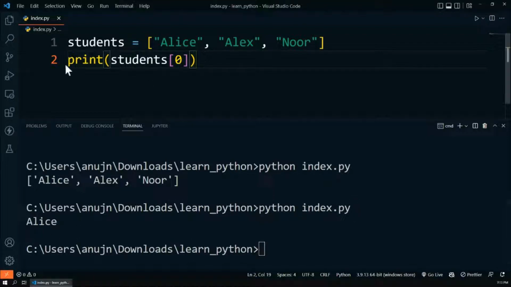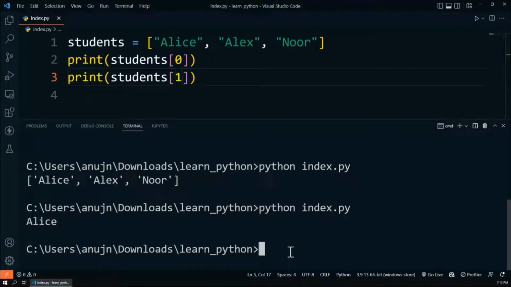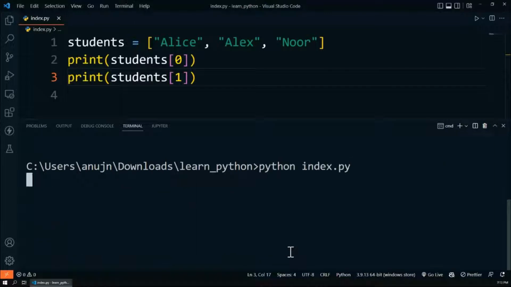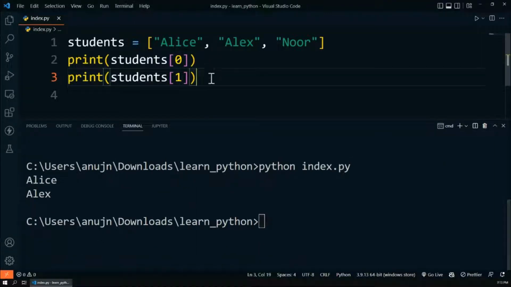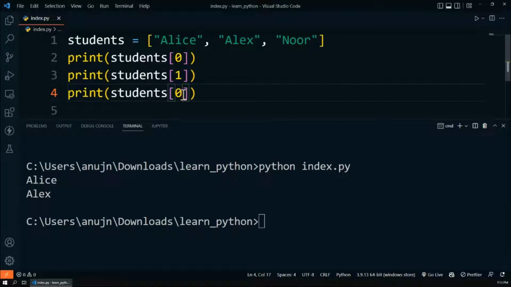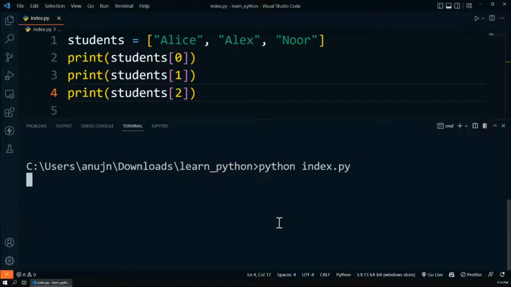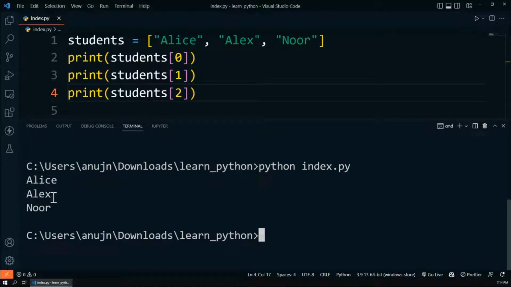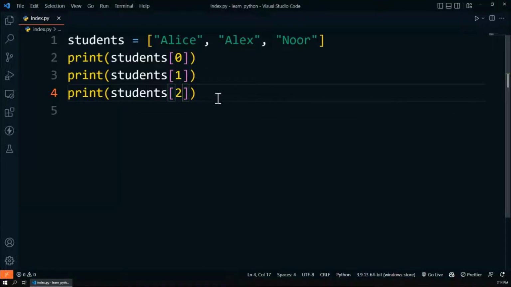Then if I do this, 1, you will see Alex, and if I do this, 2, and when I run it, you will see Alice, Alex, and Noor. All right.